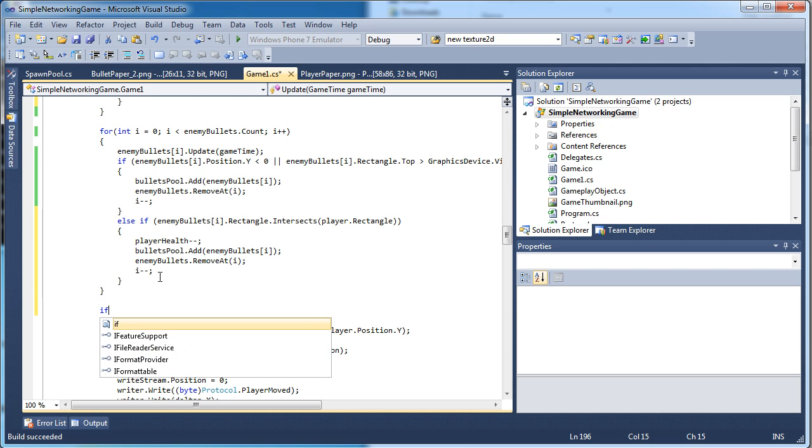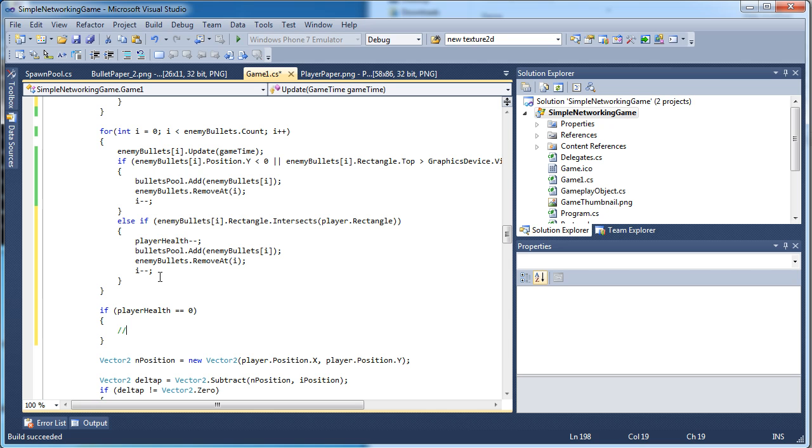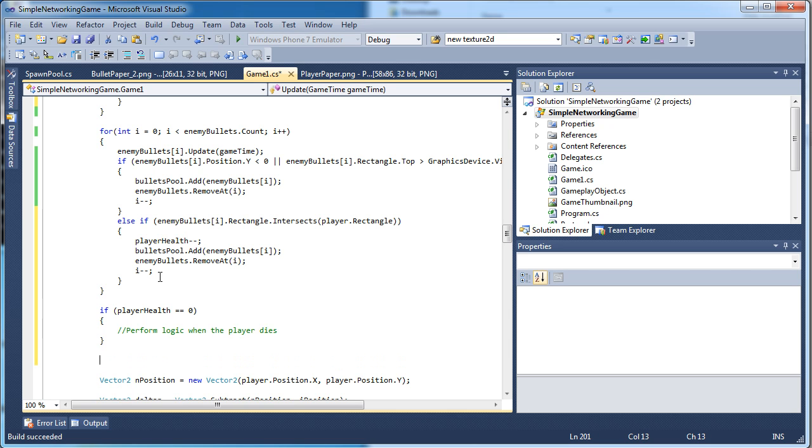So now we need to check to see if player health is equal to 0. We need to perform logic when the player dies. Else if, actually not else if, both enemies died at the same time, we want to give them the equal messages. So if you die and your enemy dies, you do not get a bonus, and the enemy doesn't get a bonus. You both get the same treatment, basically. Enemy health is equal to 0.